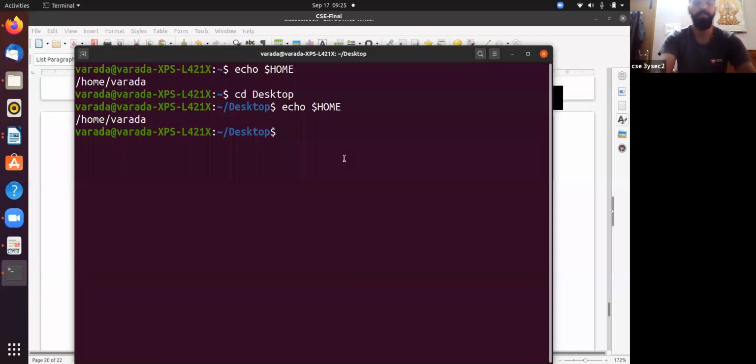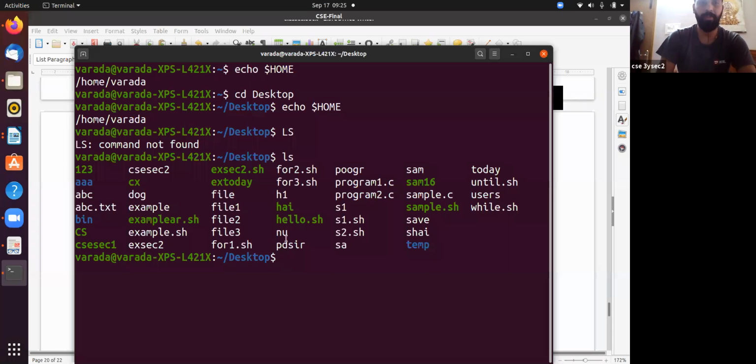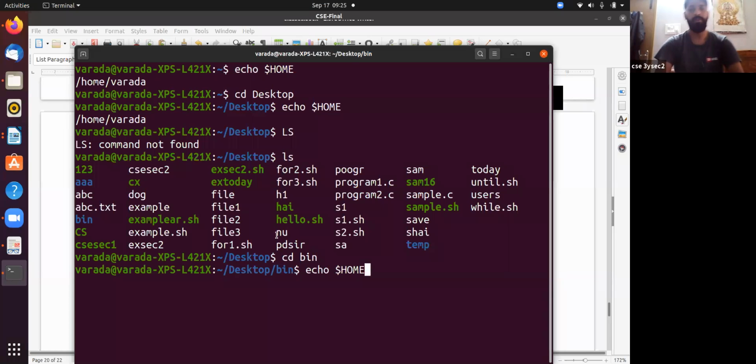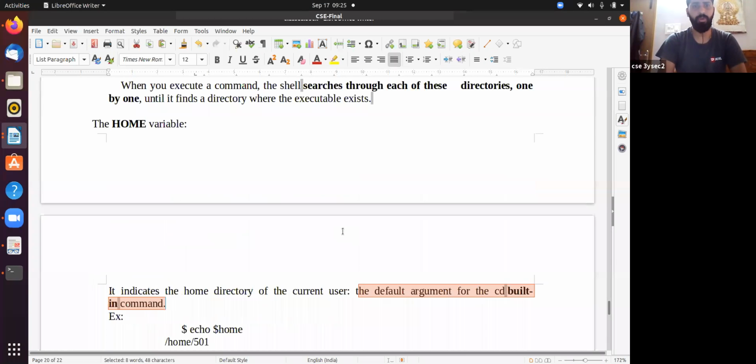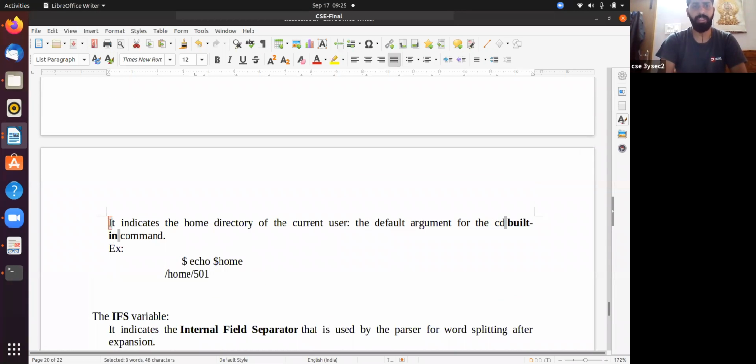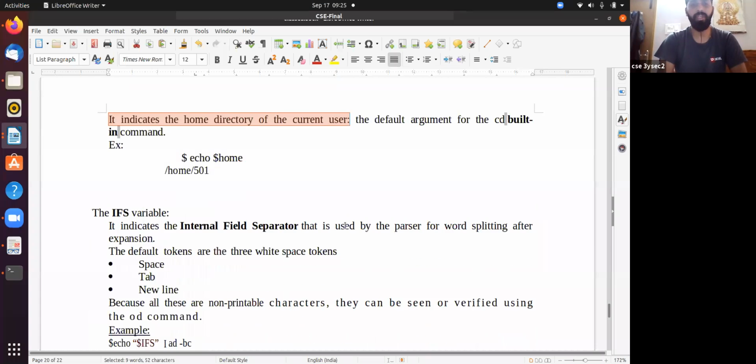For example, ls. So here the bin directory is there. Now I can change my directory to bin. Now if I print echo $HOME, what is the output? The same output, /home/Varada only. Okay, this is about the home directory. So what does the HOME variable indicate? It indicates the home directory of the current user.